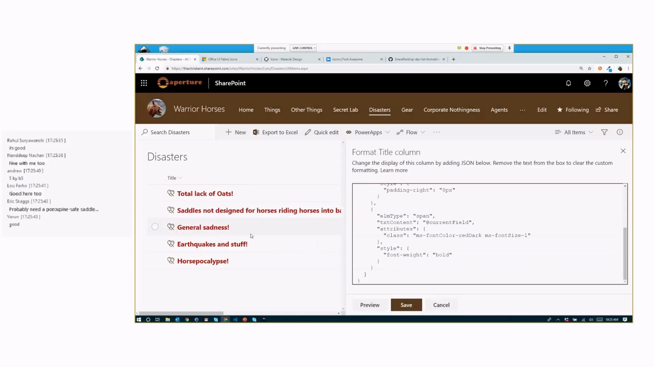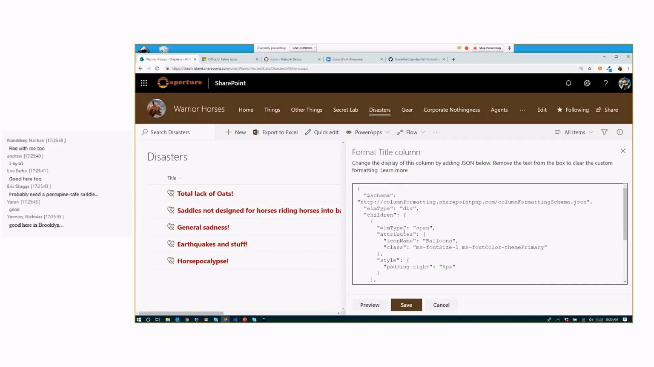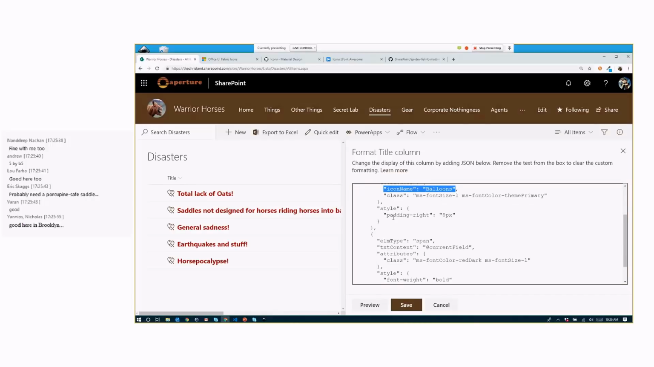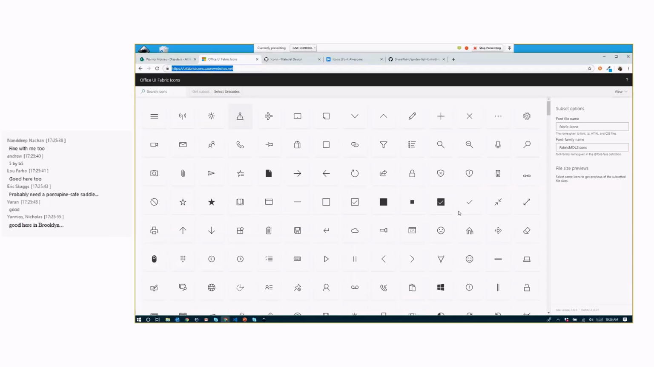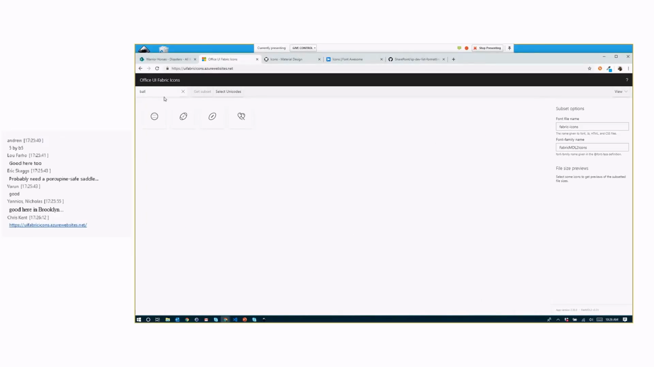If we take a look at the format that's currently applied, it's pretty straightforward. It's a div with two children in it. One's a span, and for UI Fabric icons it's super easy: you just put the icon name, and there it is, case sensitive. Then you put in the text. You can get all those icons on this nice site, uifabricicons.azurewebsites.net. I find it a little easier and more straightforward. If you're looking for something, say balloons, there they are. That's awesome.